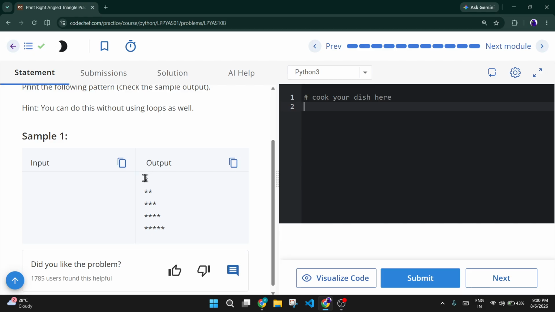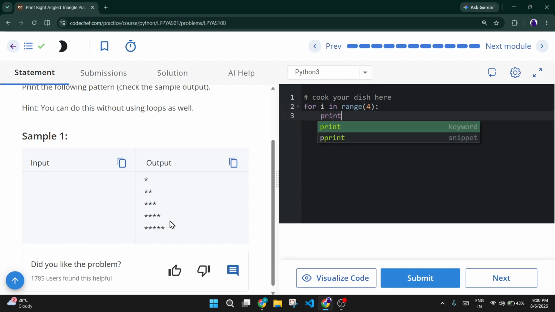Okay, we need to write the right angle triangle. So we will start with a loop: for I in range. We will put 4 here. Print this, I think, into I.